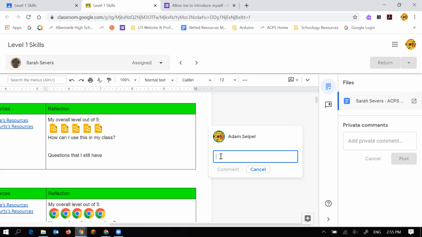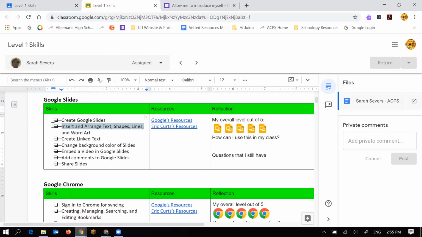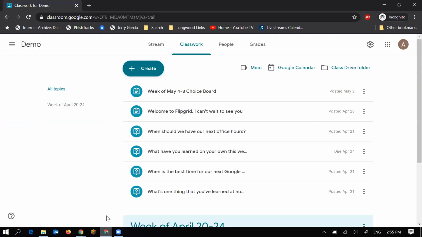Be able to give a note. So great start, Sarah. And I can comment, and now when Sarah goes back in, it's highlighted and the comment is over here on the right-hand side. So some other things that we can do directly from here, and this is an old view of an assignment. So let me switch now to a newer one.